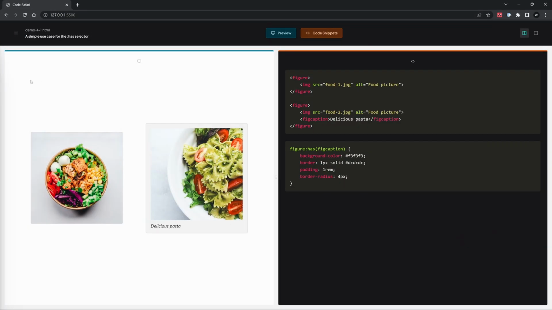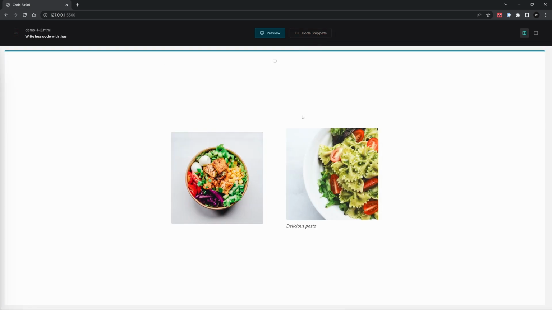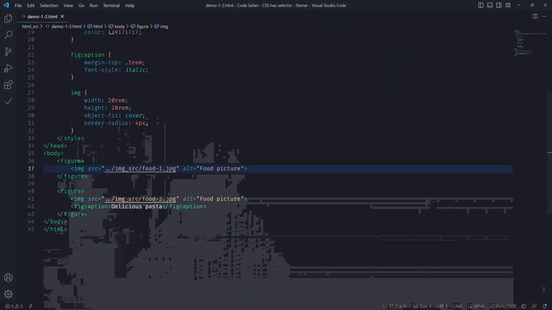So let's actually go to our demo 2 here. Right, so we have the same example as before. And let's say that I want to achieve the same result. I want to style this figure that has a figcaption separately, right? So I would go back to the code.